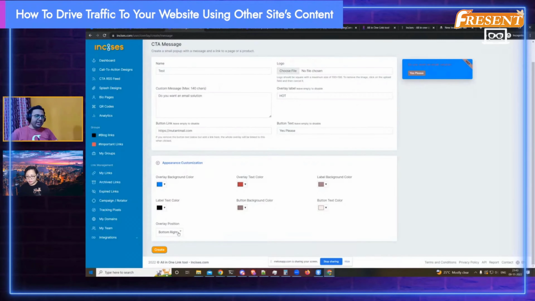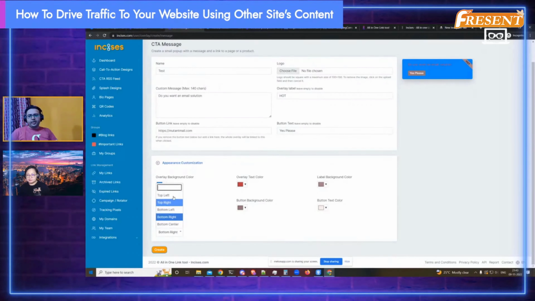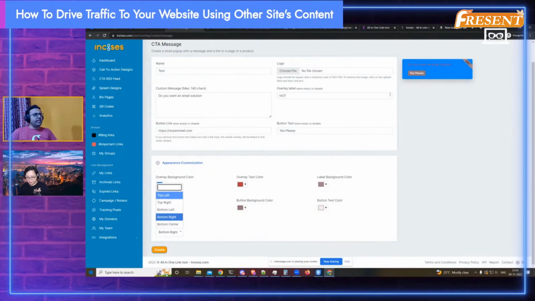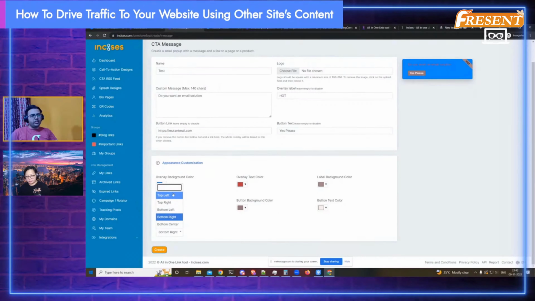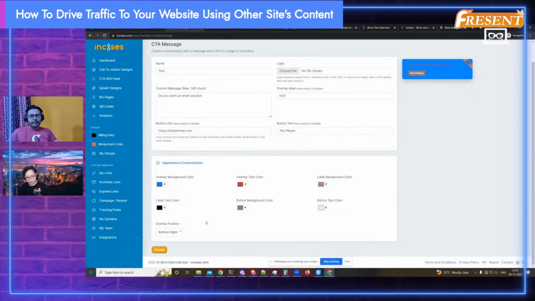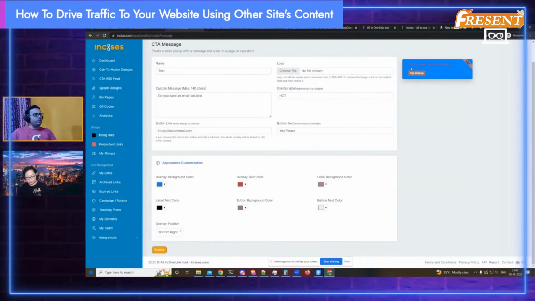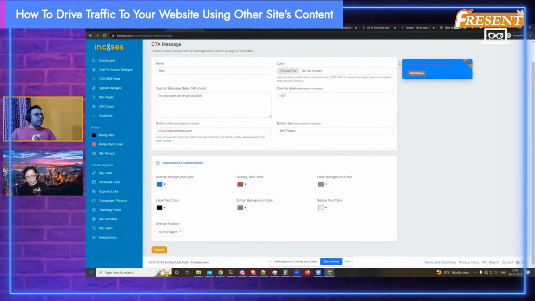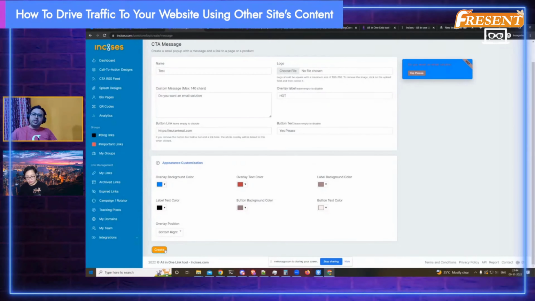You get the idea. And at the end, you can specify where this CTA will present itself on the page: top left, top right, bottom left, right, or center. It is up to you which location you choose. Once you are happy with it, and suppose you want to display a logo here, you can just select a logo, and it will start displaying a logo here as well. You click on create and it will create a new CTA design for you.